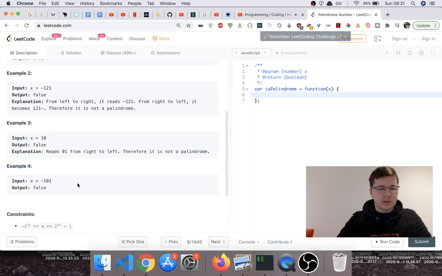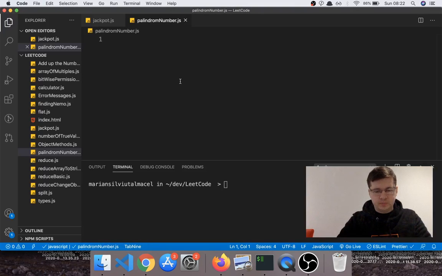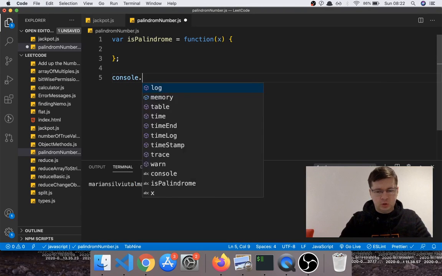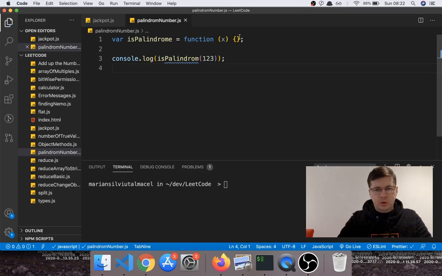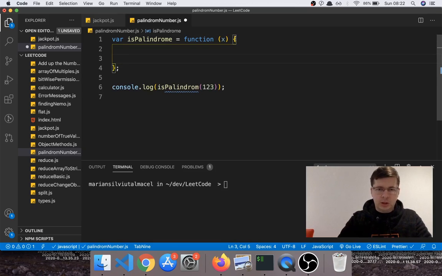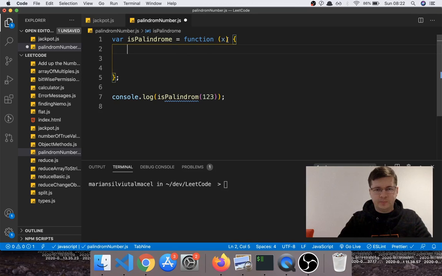And again, a few more examples, right? So I will copy the starting function into Visual Studio Code. I will also say console.log isPalindrome of 121, because we're going to check this after we make it, right?